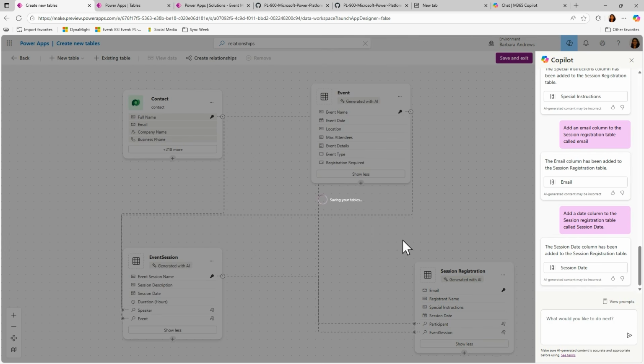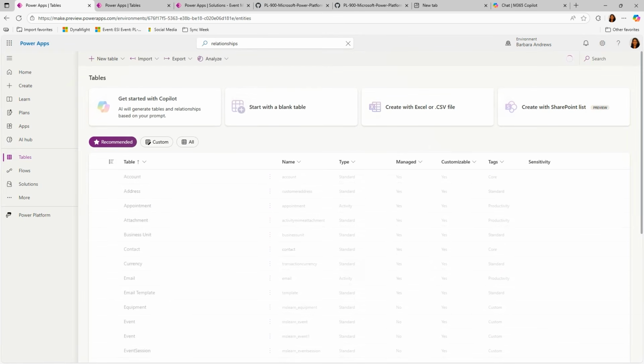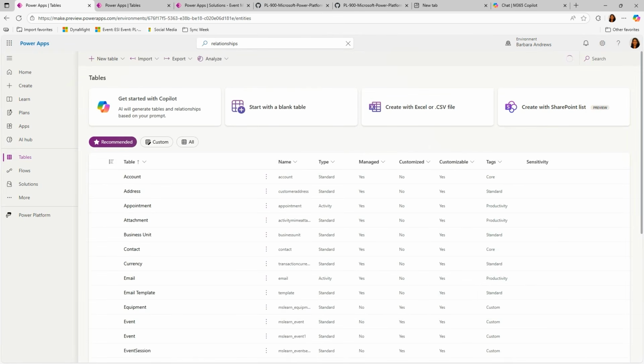And so I'm going to save and exit, and we have our 4 tables created, and our 4 tables have relationships with one another. So we've added in event session, registration, event session, and contact. We pulled in from our Dataverse a list of tables. Okay, so it looks pretty good now.